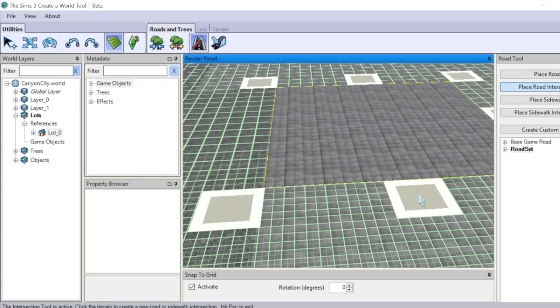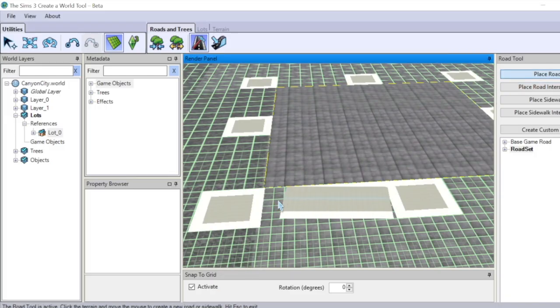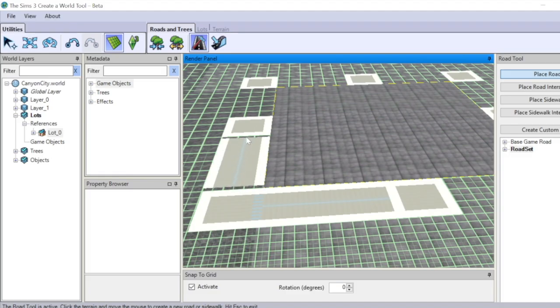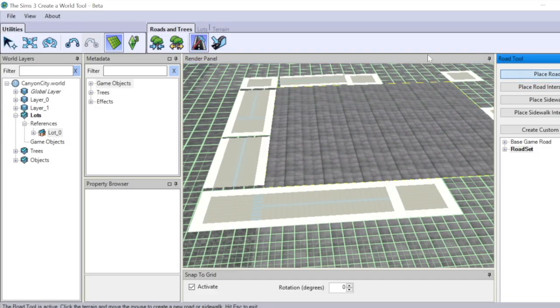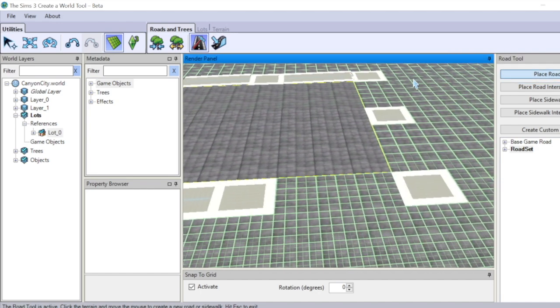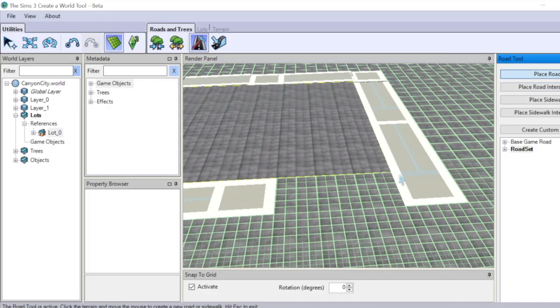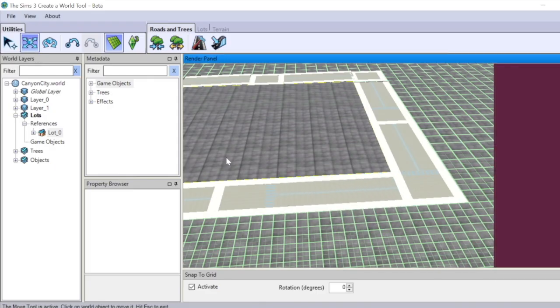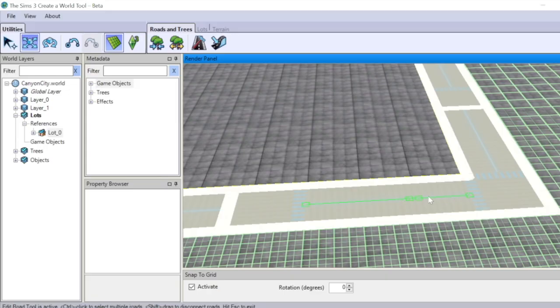for the background. This is one of the things I like the most about Create a World for The Sims 3, is that you can actually make your own stories and worlds that have their own stories and stuff, all within this tool. And then once you have them made, you can make lots, which I do plan on making quite a few videos of different lots for this custom world. Right now I'm calling it Canyon City.